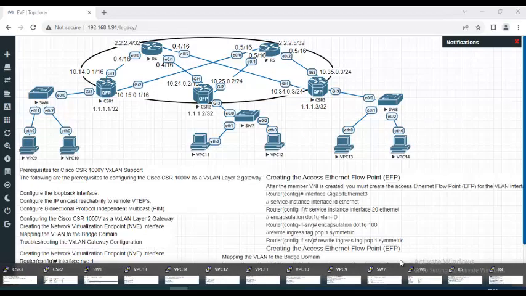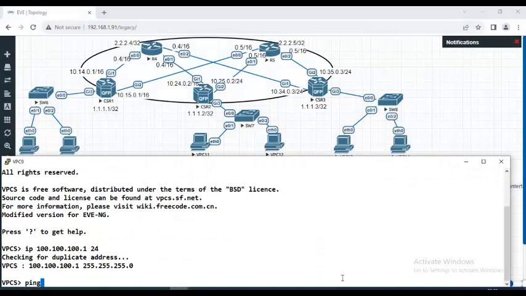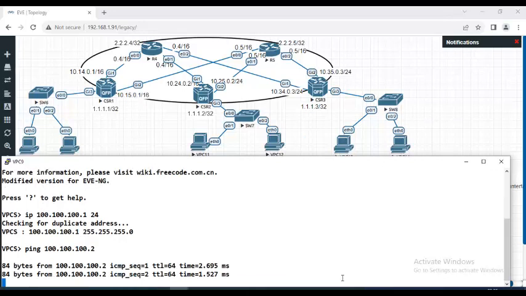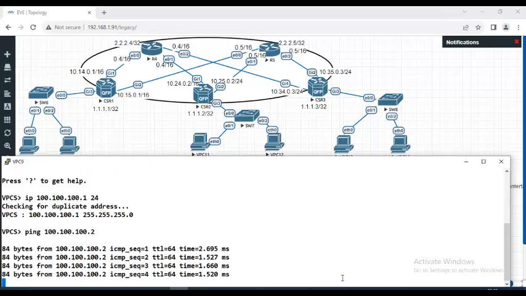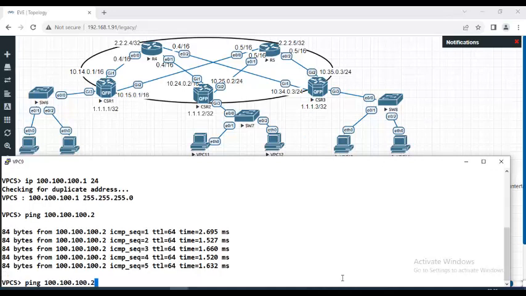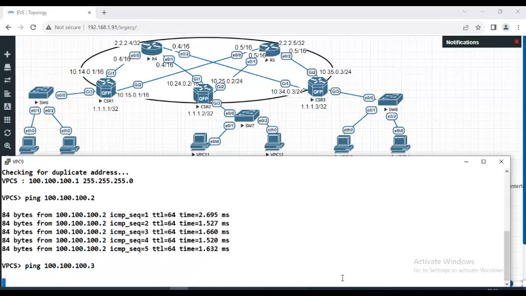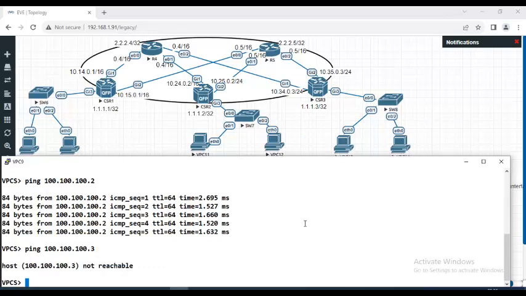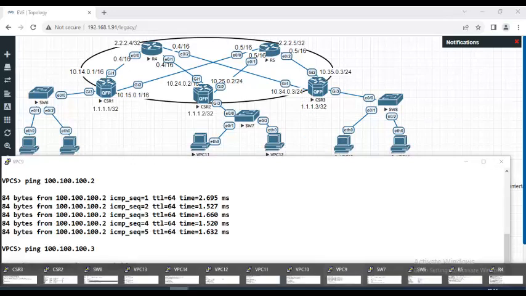VPC 9, ping 100.100.100.2. Okay, this is working. 100.100.100.3. So there is something wrong, maybe there's something missing on CSR3. No problem. Before that, let me show you on CSR1 right now.